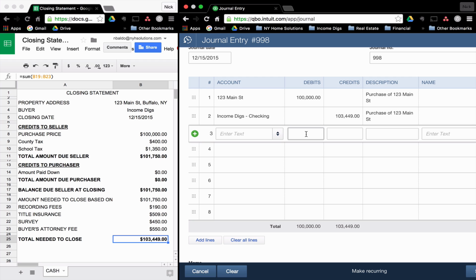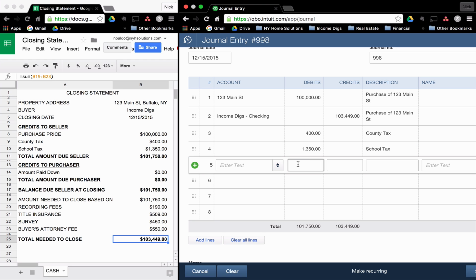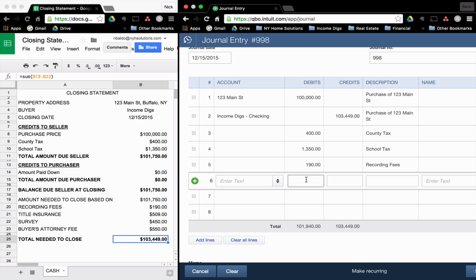As I do that, I'll put in 400 here for county tax. Now you'll notice I put in county tax in the description. I'm going to use the same exact verbiage in my journal entry as appears on the closing statement. This helps me to ensure that everything is exactly equal. If in a couple years I want to look back at this journal entry and understand where things came from, these things matching will really help me, obviously.